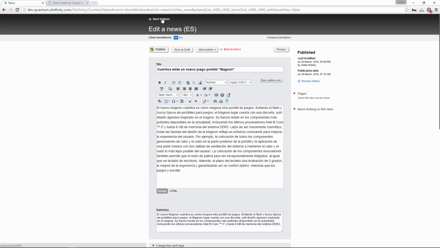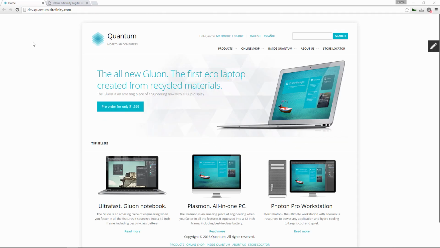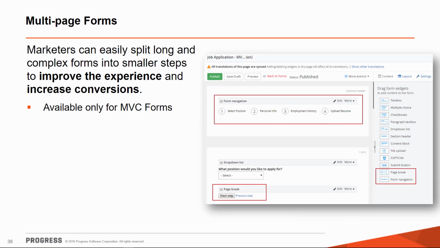All right, well, now let's go back to the website and take a look at the next feature, which is the ability to create multi-page forms. In order to enable marketers to take a long and complex form, such as a job application, and split it into several pages or steps, we've introduced two new widgets that are highlighted on the screenshot. One is the form navigation widget that sits on top of the form. And the other one is the page break, which is used to create those steps for the form.